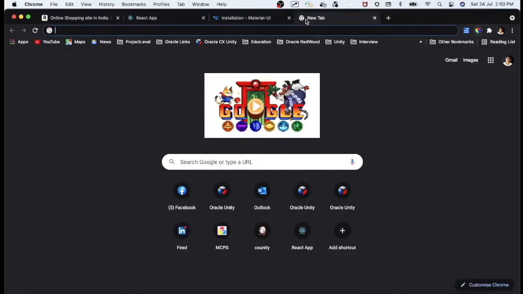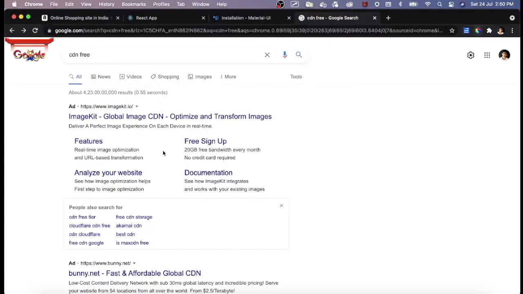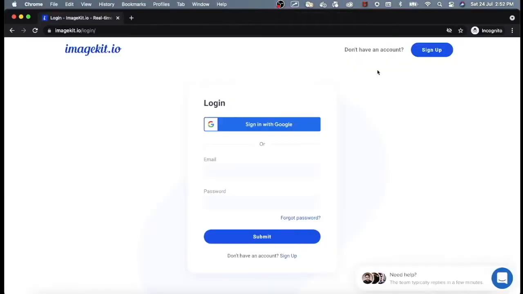So we'll go to Google and type CDN free. Let's use the first CDN hosting agent. Let's use this ImageKit and create a free account. I will be creating a free account using the Google sign up.